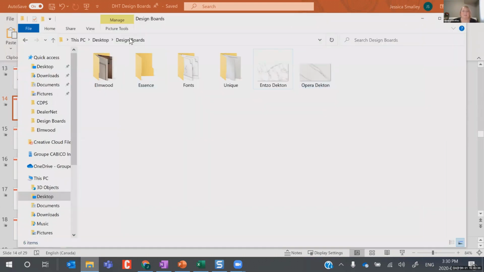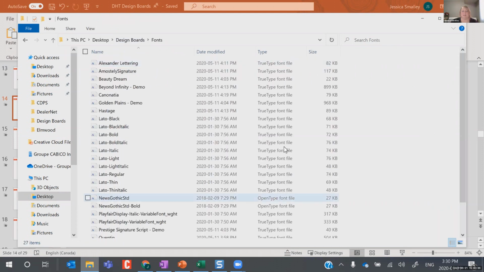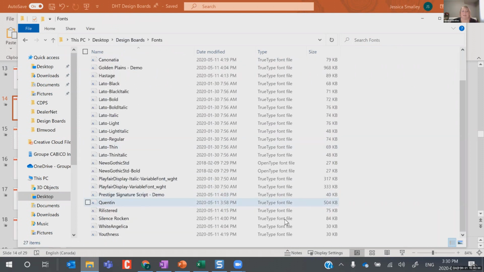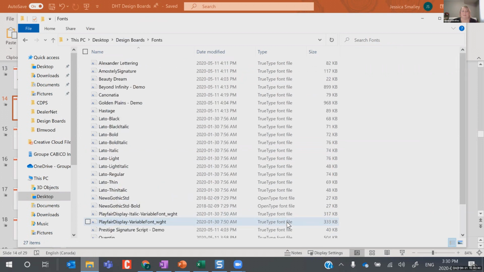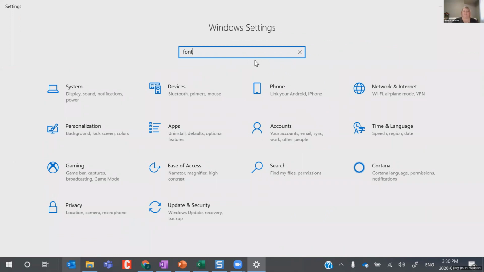So this is my design boards folder, and I've got Essence, I've got Unique, I have one just for fonts. So you can see here that I have a number of different fonts that I have downloaded. And so once you save it to your computer, you go into your computer settings and you can just search fonts.